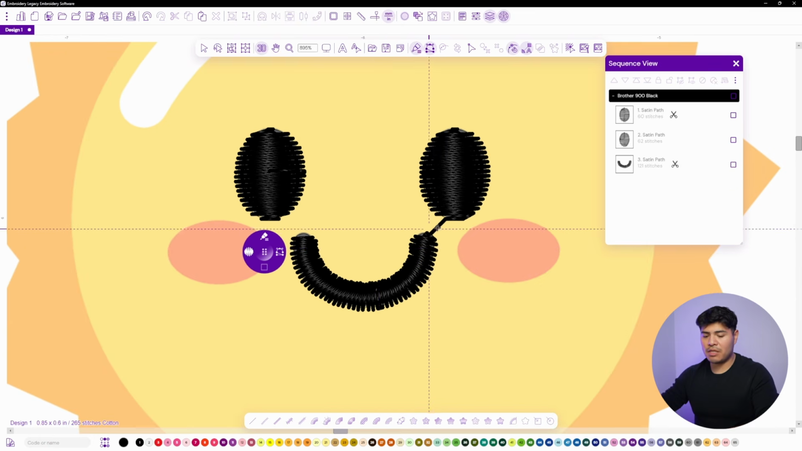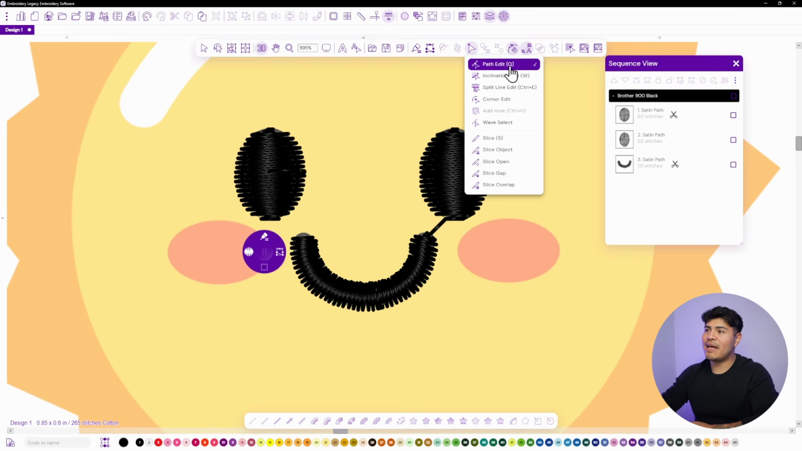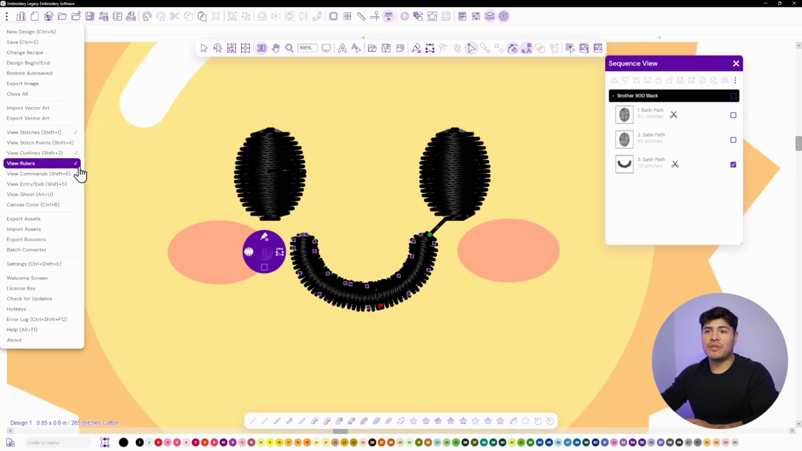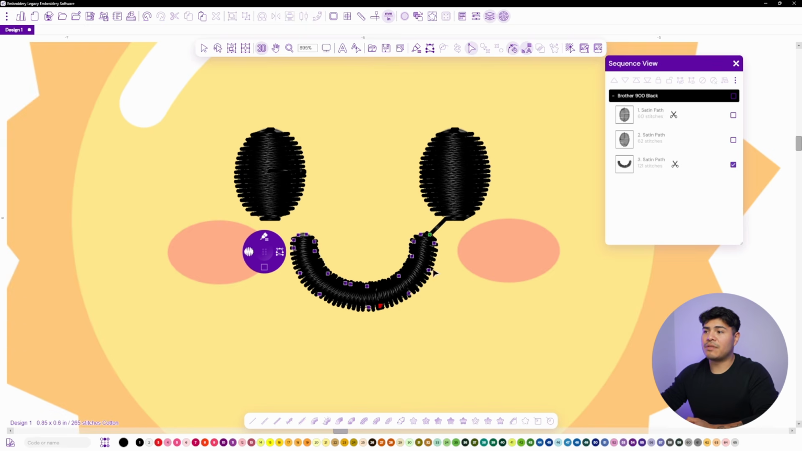So what we can do is press Q on our keyboard. That is going to enable the path edit. Or on your toolbar at the top, you can come here to shape edit and then select path edit. Then let's select our third shape, so this satin path that we just created. And you'll notice that there is a green button and a red square. If you don't see those on your settings at the top left, make sure you go to View Commands, which is Shift+6, and that is going to enable these commands that you're seeing on screen.